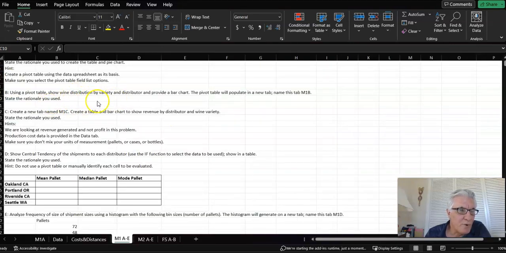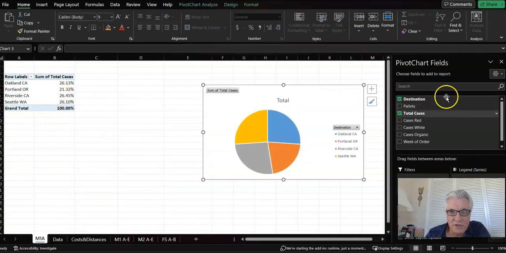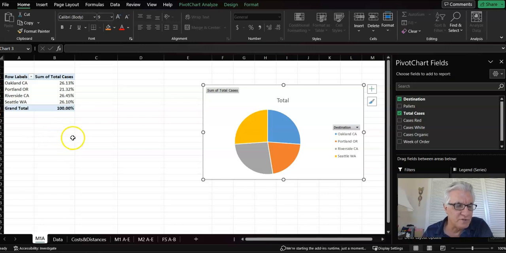Okay, now for question B, it says using a pivot table, show wine distribution by variety and distributor and provide a bar chart, and we'll call that M1B. So essentially, we could use this same chart and change the pivot fields, but then you wouldn't be able to show the answer to question A.